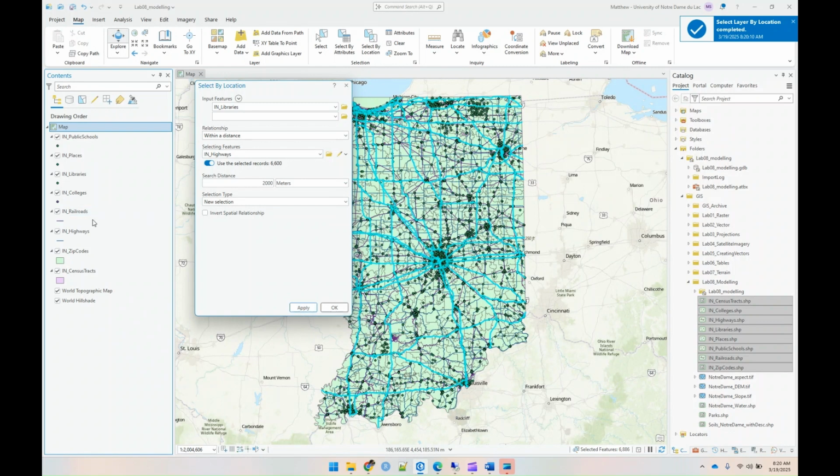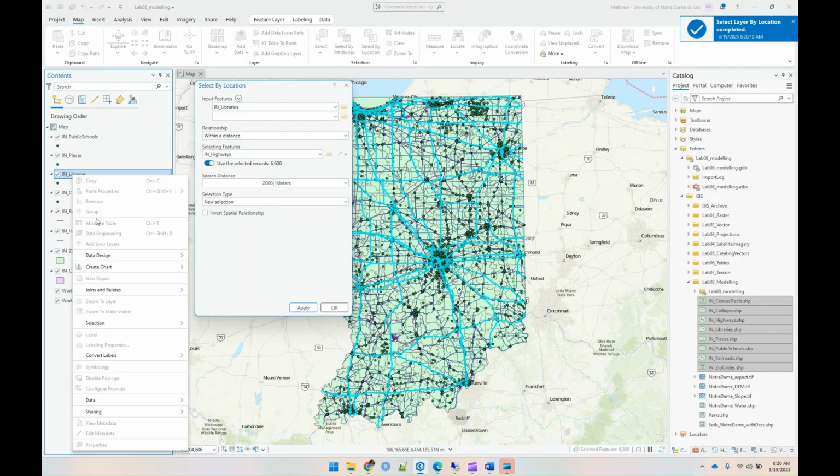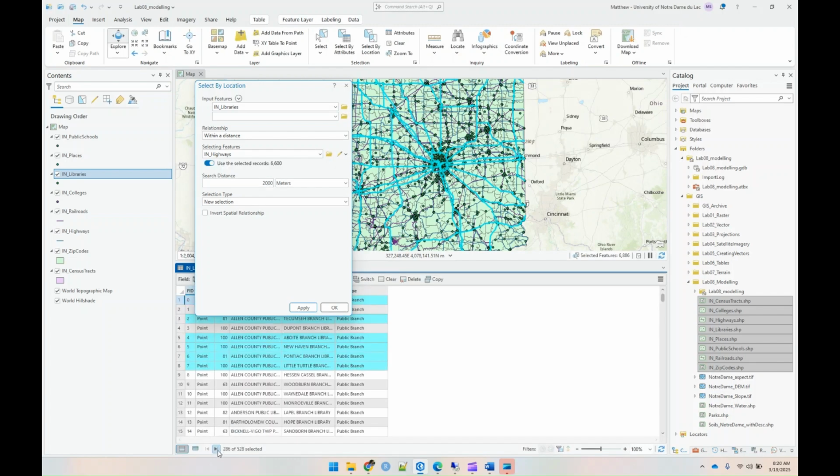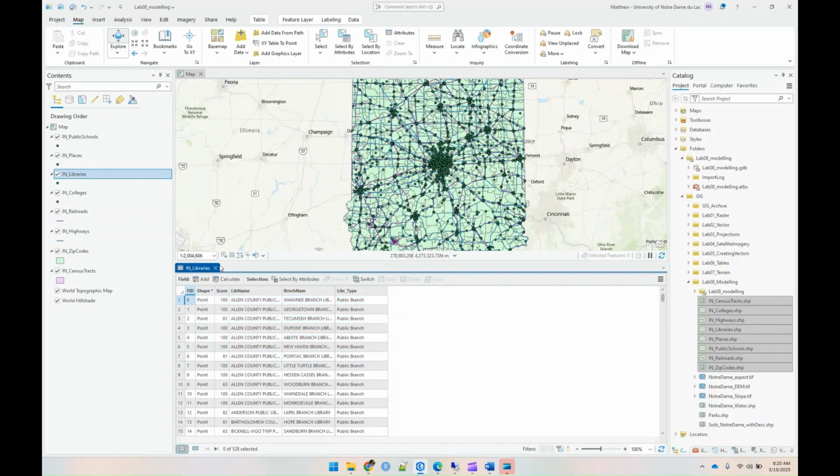And you can begin to see those if I were to open up the attribute table here. You can see that there's 286 of them that are within 2 kilometers of a major road. Okay, so having done that, you can see how you can sort of chain these together to find something interesting.